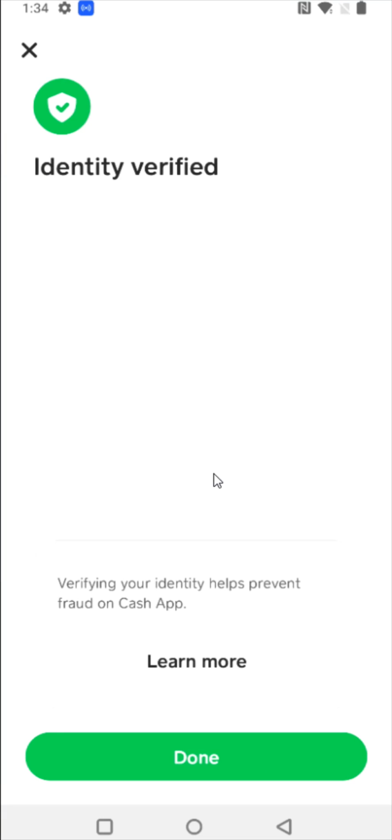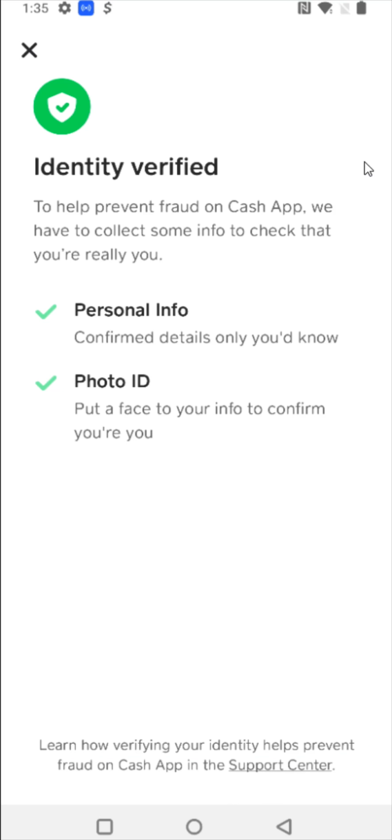And then it'll check over your photos, and it'll take a little bit of time for it to check during this process. And if everything goes well, your identity will be verified, and then we can again click done at the bottom. And at this point, we should be all good to go with our identity being verified.